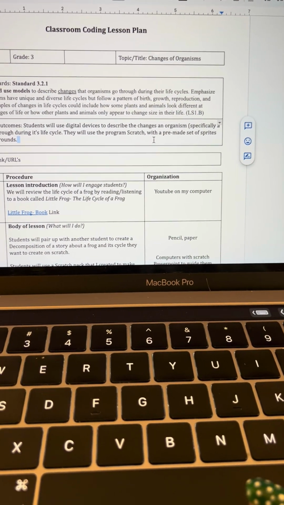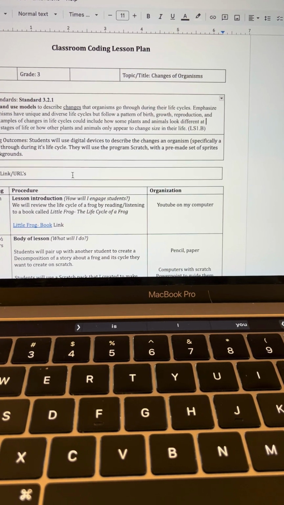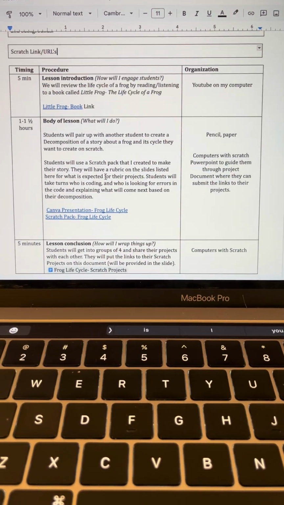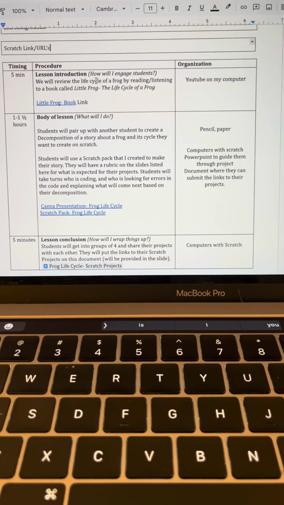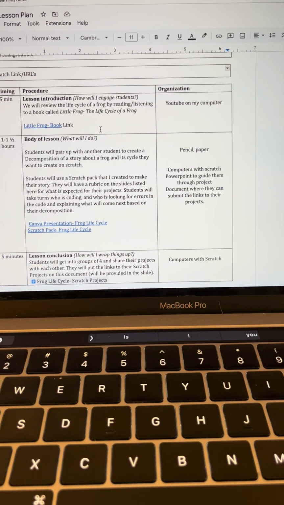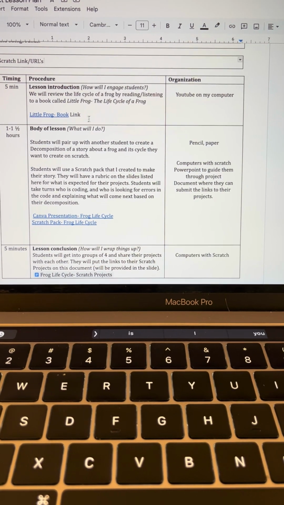They will use the program Scratch with a pre-made set of sprites and backgrounds. I need to put my Scratch link right here, but I put it through here, so it's on there, but I'll just update that. So my lesson introduction will review the life cycle of a frog by listening to and reading a book called Little Frog, The Life Cycle of a Frog.